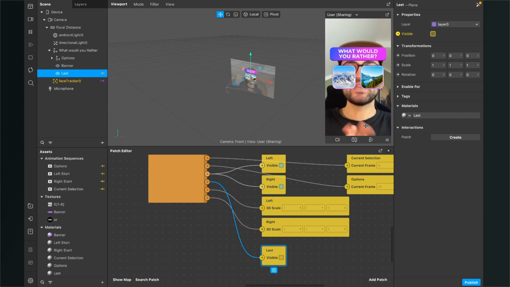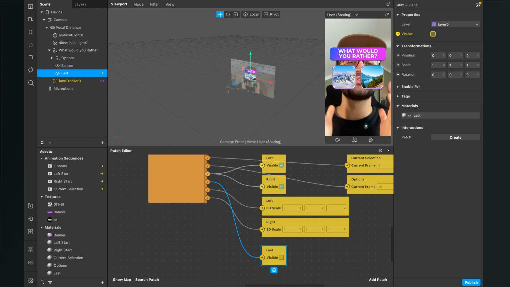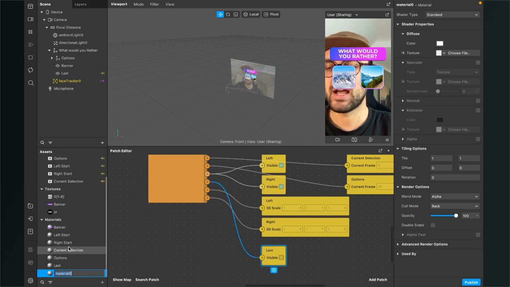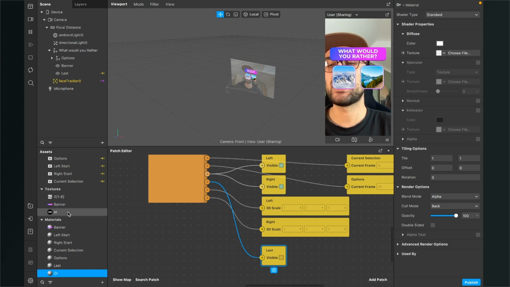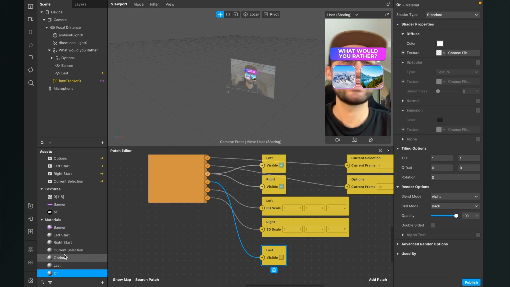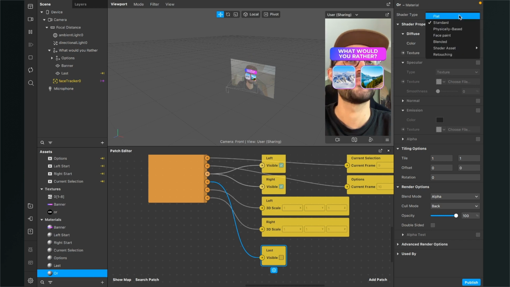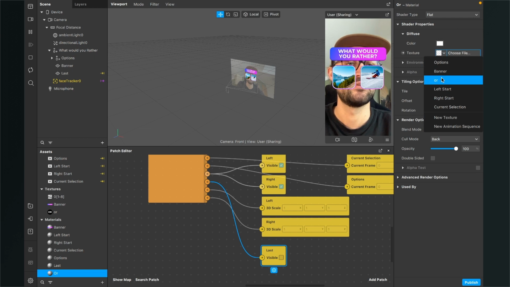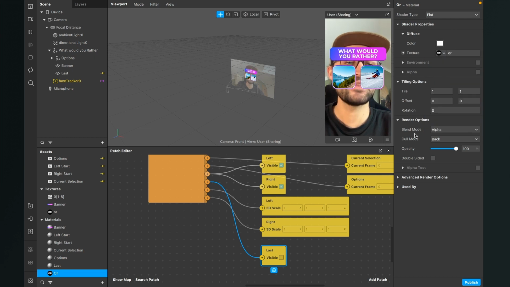So now the next step is that I also want a little OR between those two options, so it looks a little bit better, I think, and also the user knows to decide between the two options. So I go again to my assets panel and create a new material. I will rename this to OR. We already have imported our OR texture. Go to the right hand side and set the shader type to flat. Now I go down to textures and select the OR material texture. And then don't forget to disable the advanced render options.